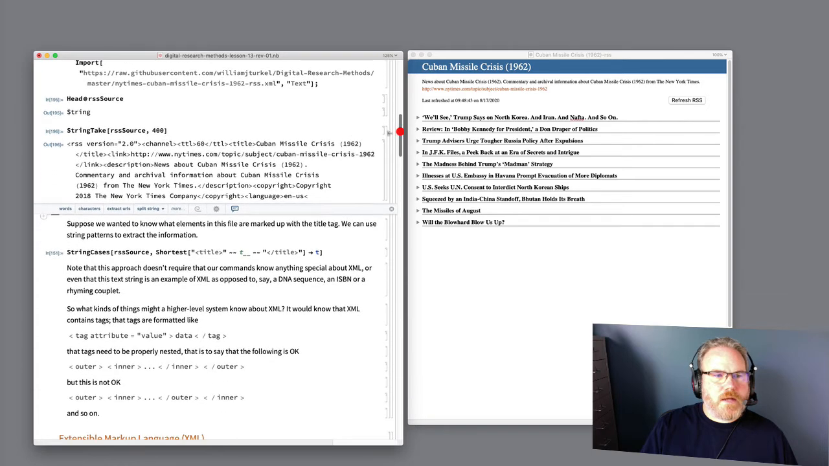And when we do that, we can see the tags tell us that it's RSS version 2. This TTL usually means time to live. That's how fresh this is in some sense. And then here's the title, Cuban Missile Crisis. Here's the end title tag, so matching open title, end title tags, Cuban Missile Crisis 1962. That's the title of the feed.